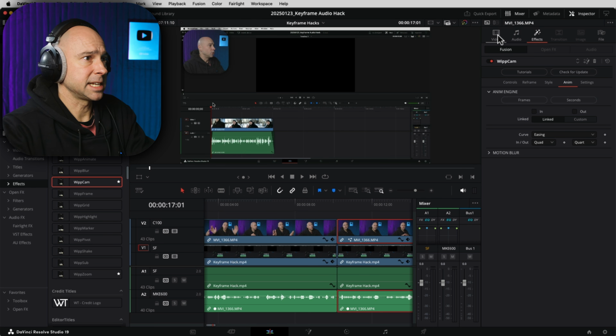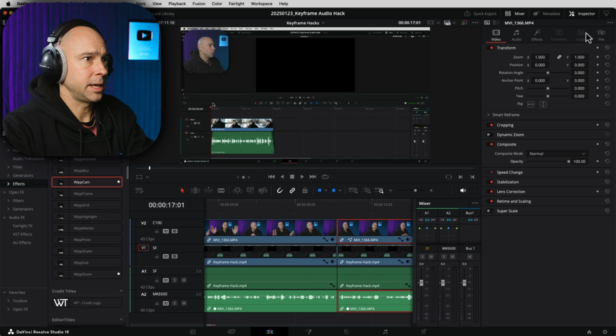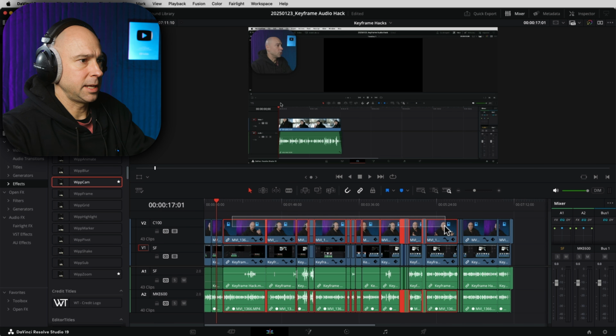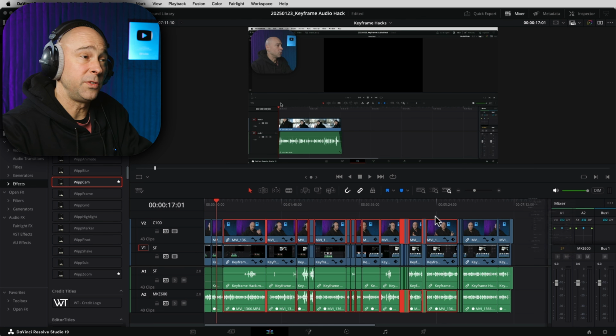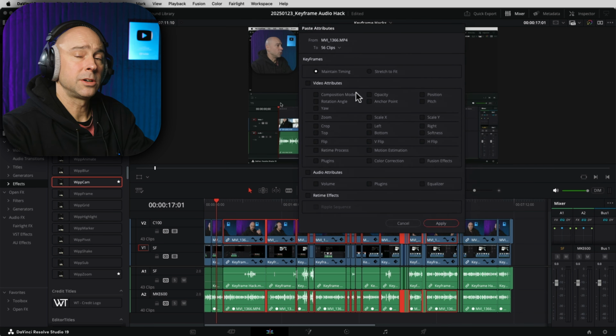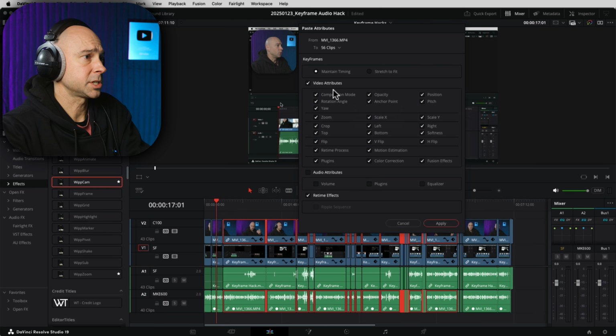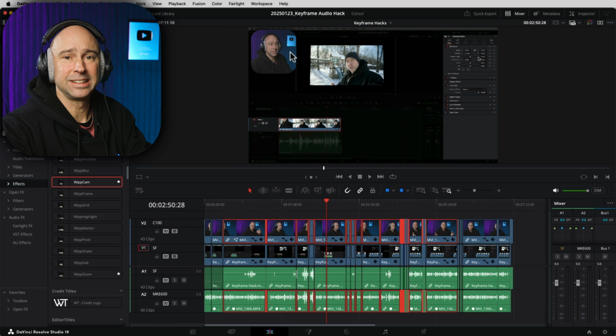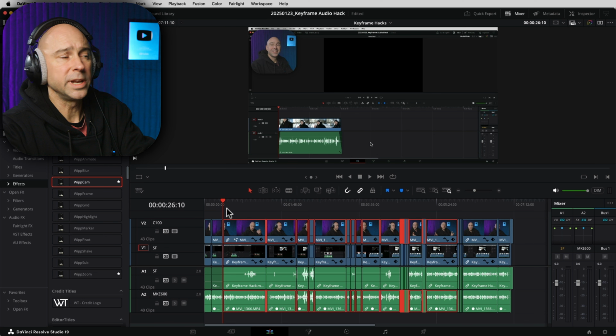So once I've got those settings and I like that, I'm going to close my inspector, zoom my entire timeline. I'm going to select that clip, Command or Control C to copy it. And then I'm going to select all my clips to about there. And then I'm going to Option or Alt V, which is going to bring up this window and allow me to paste attributes. So it's going to paste the effect across all of the clips there. So I'm just going to check all video attributes, hit apply, done. That's it. Now they all have me in that little corner window there.